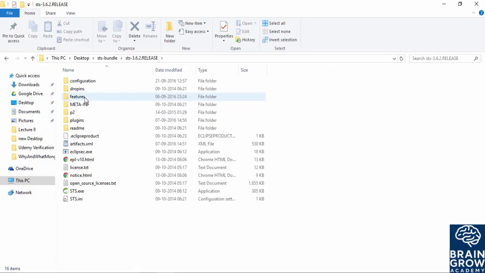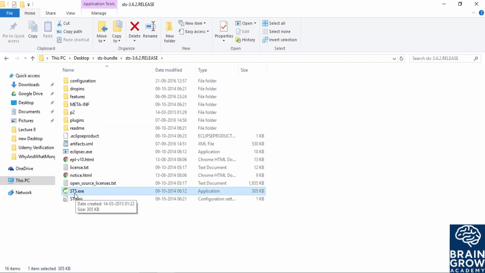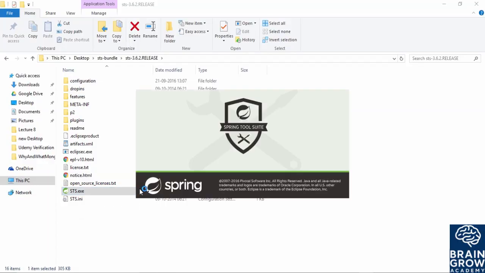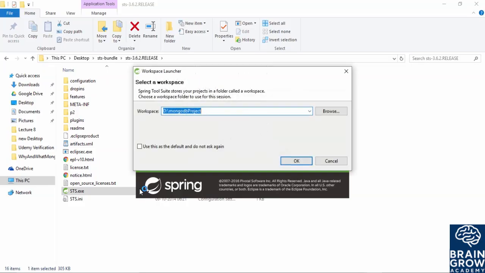Okay, so click on this link folder, and here you can find the sts.exe. So sts.exe is the file where you need to click. If you are on Windows, click on it and it will open. There is no need of installation. You just download the zip file, unzip it, find this sts.exe and click on that.